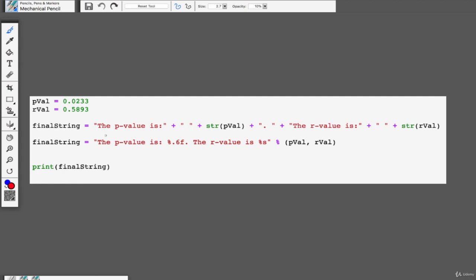So here we are. The first thing I've done is initialize two variables, two floats. I call them p-val and r-val, p-value and r-value. These terms will make a little more sense when you start to do your statistics chapters. So I just named these two variables, these two floats, p-value and r-value.